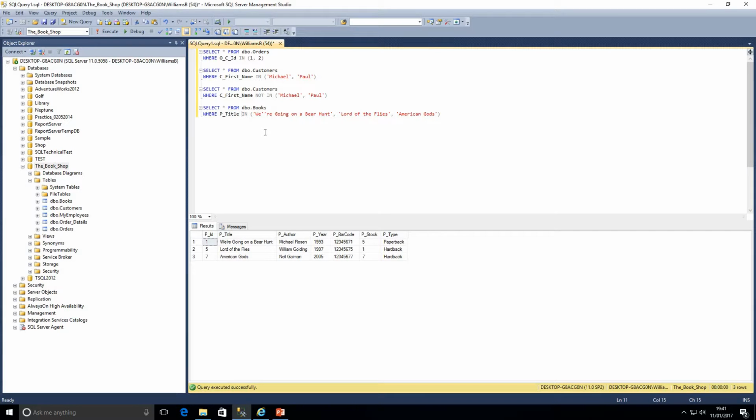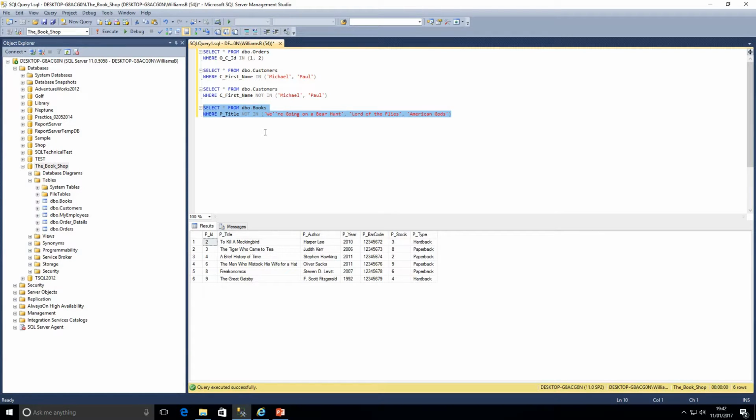We could also change that round. I'm just going to click up here and write the word NOT, highlight that query and execute it. And there we go, we've got a list of books returned that are not in the list that we've entered.